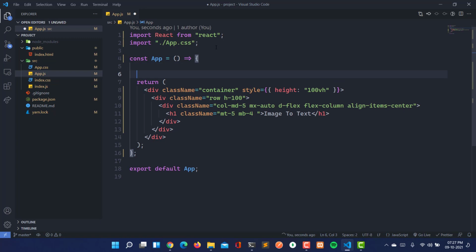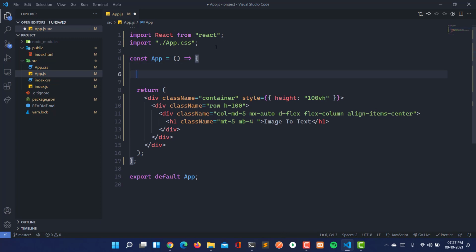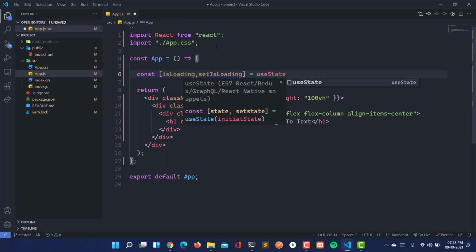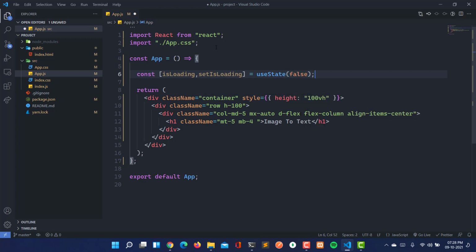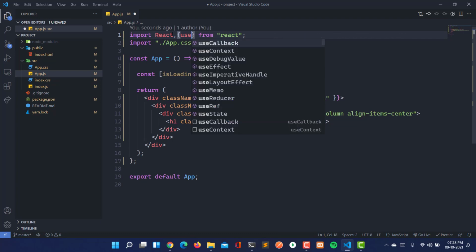So here we have to apply a condition. First of all, let's create a state here for this loading. Set isLoading, useState, and this useState we will import from React, and by default the loading will be false because we are not converting our image to the text. We are not moving to the logic now.